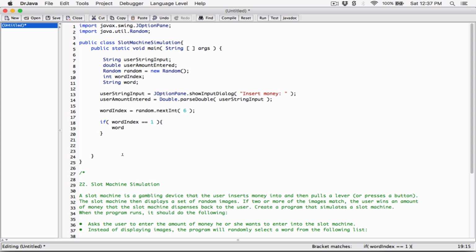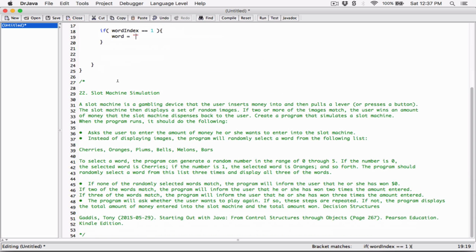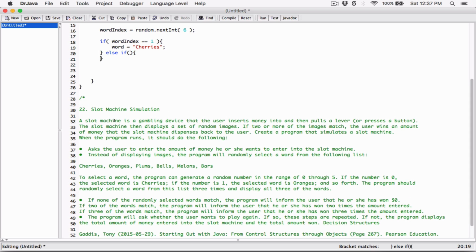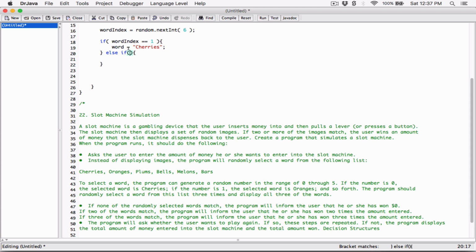So if word index is equal to 1, then word is going to be equal to, and remember, word is a string over here that's going to store the word that was selected. So word is going to be equal to cherries. And I'm going to create an else if and keep going. So else if word index is equal to 2, then the word that was selected is, according to this list, oranges.